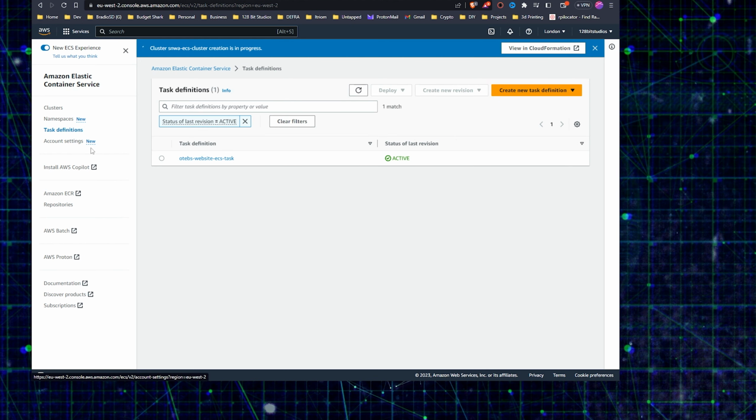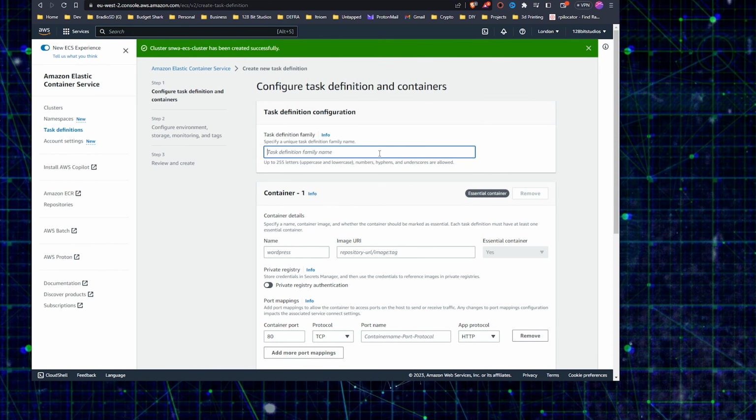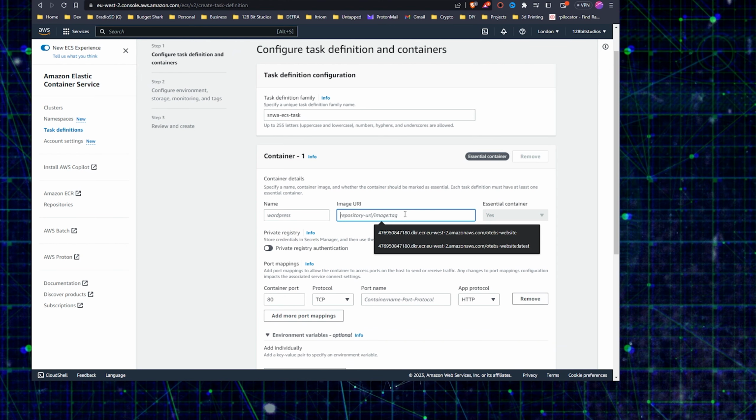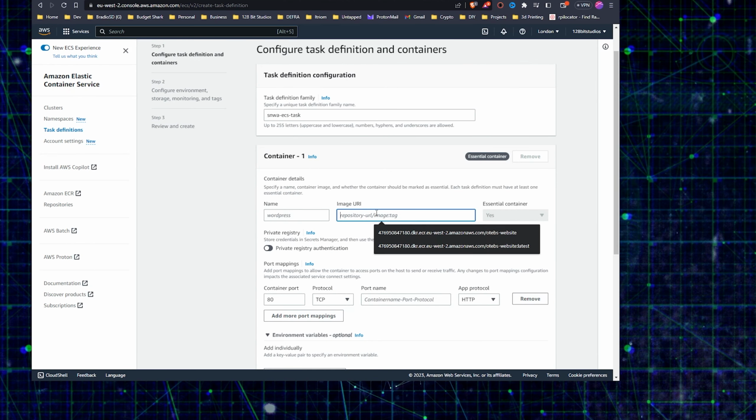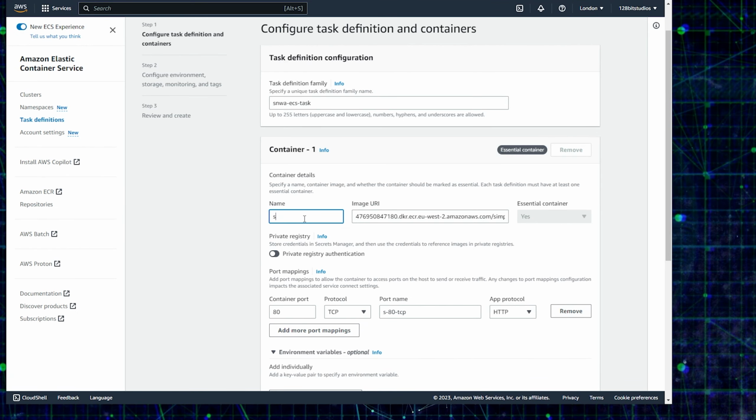So we're going to go to our task definitions on the side and create a new task definition. Task definition family, we're going to give it a name with the same kind of format. So we're going to do simple node web app in abbreviation form, -ECS-task. For the container, we need to get our image URI from the previous video that we uploaded. So if you go to the ECR page on AWS and copy the URI from your simple node web app container and paste it into here. And for the name, we're just going to call it simple node web app, abbreviated obviously, and that's it.